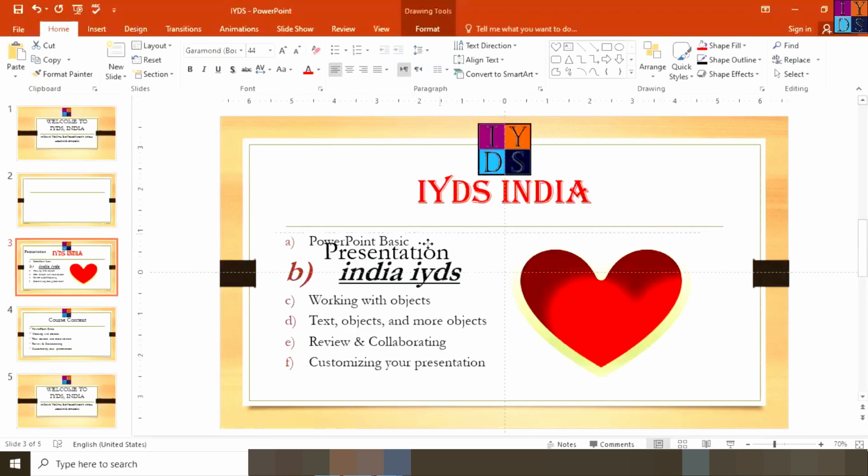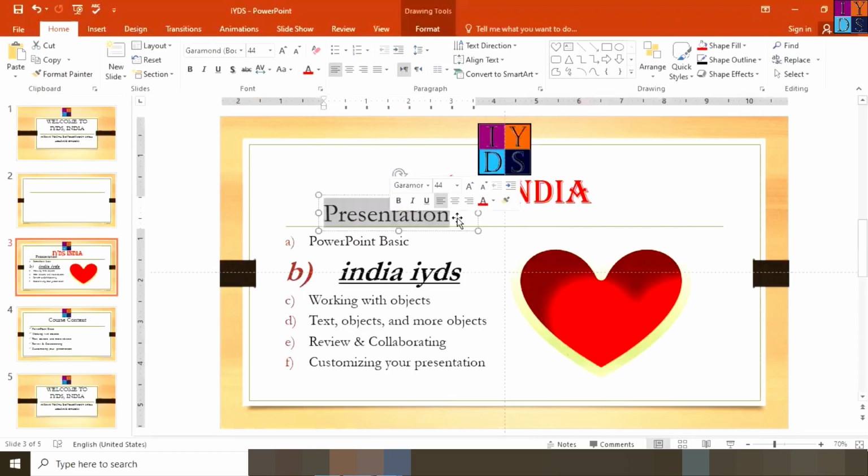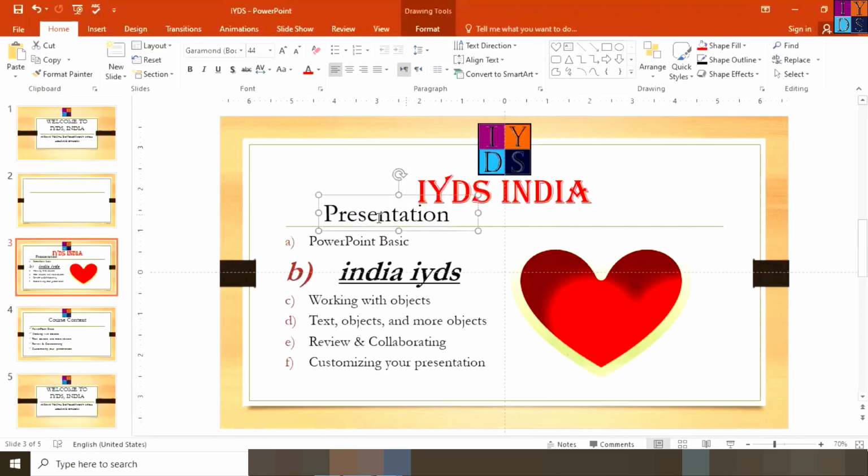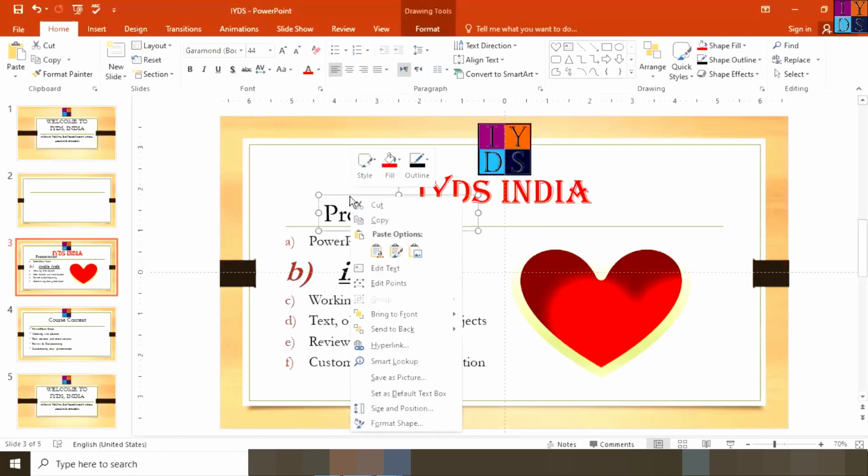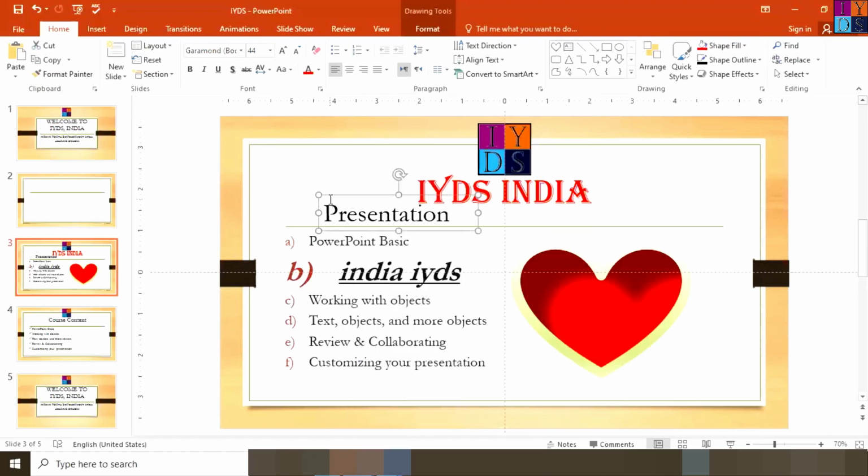By dragging here and there, you can select your text, or you can delete it, or you can edit by double clicking on that. Now I'm going to delete this. Select it and go to the delete button on your keyboard.